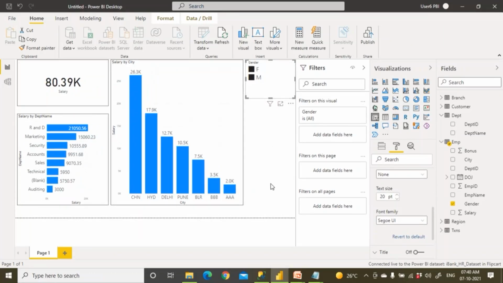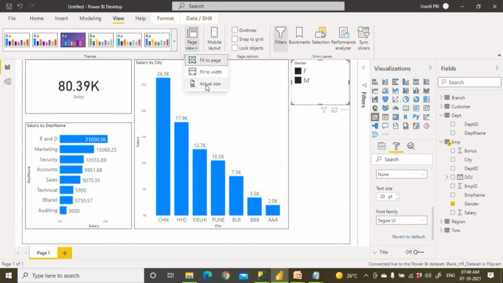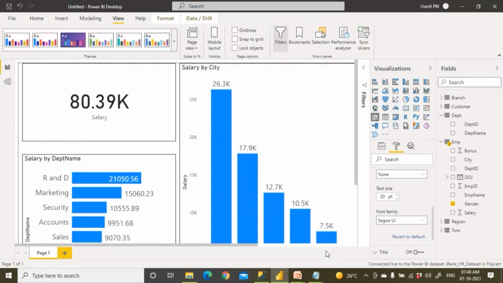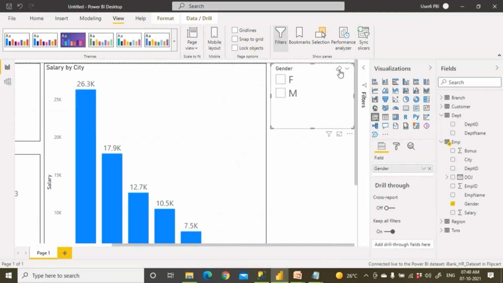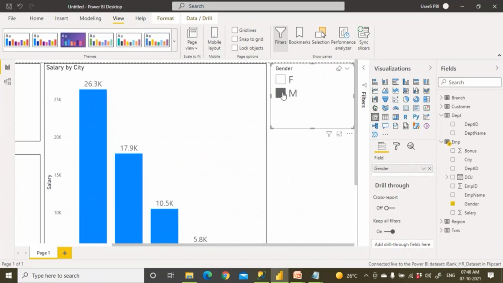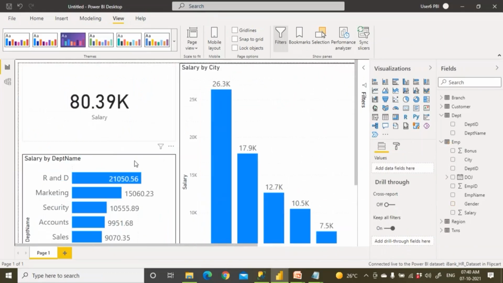Click on this. If you want to remove the selection, what you need to do? You have to go here. There is an eraser, so clear selection. You can select one, you can select this. If you want to select both of them, use the control button. And if you want to remove the selection, you can, and based on that the slicer is filtering the data.